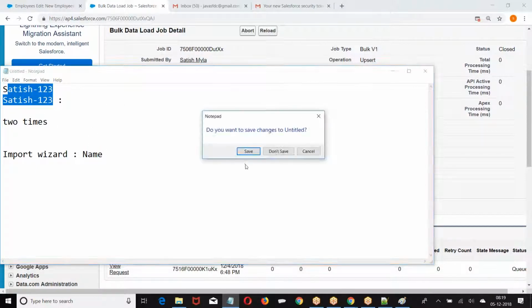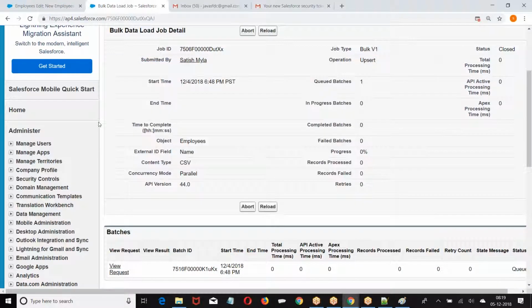So what is the advantage of the data loader? It supports more objects. It supports 5 million records. It's instant. What is the drawback of the import wizard? It's only 50,000 records, only a few objects, and it's not instant. It's a queue-based job. I hope you are good. Advantage of the import wizard: we can check duplicates, and there is no need for any installation. We can do it from the internal system.